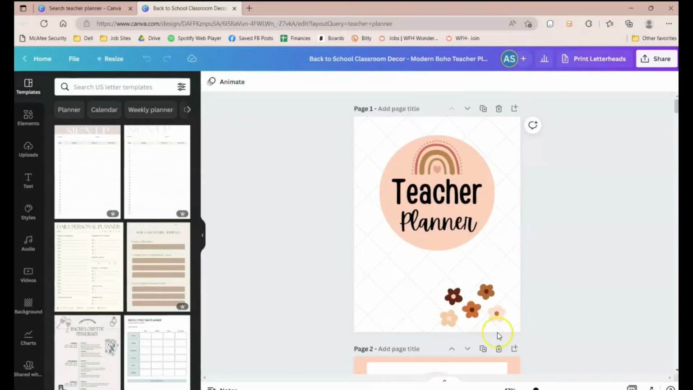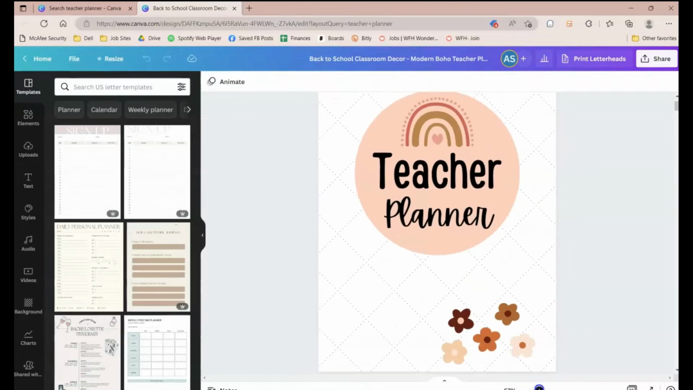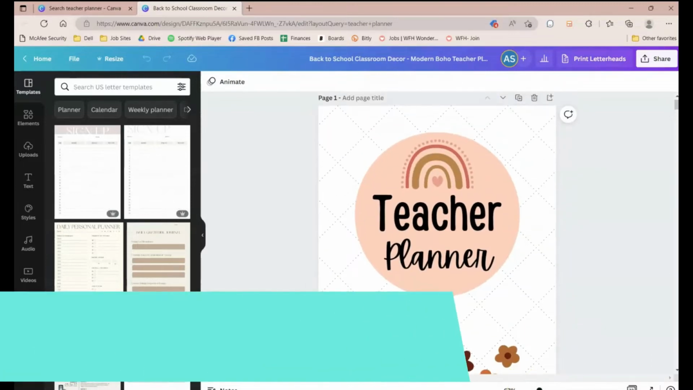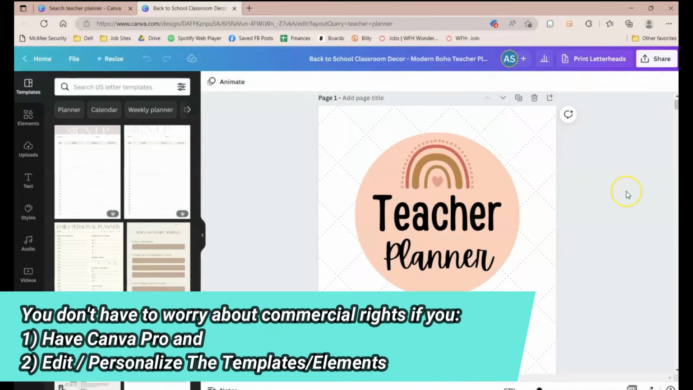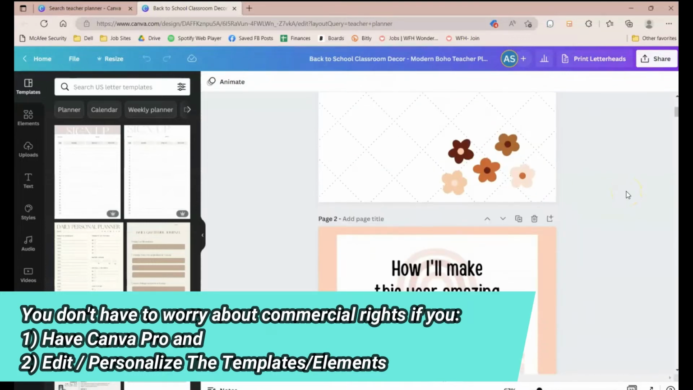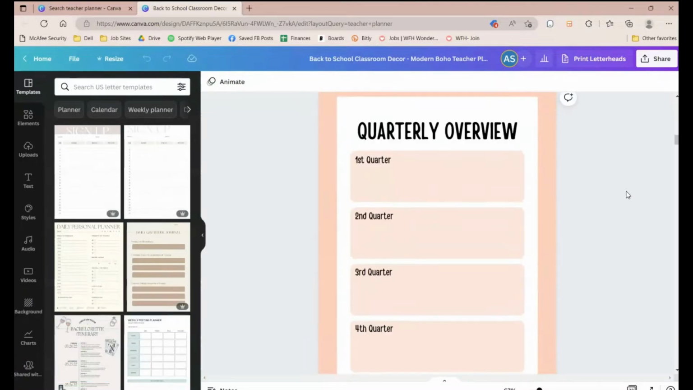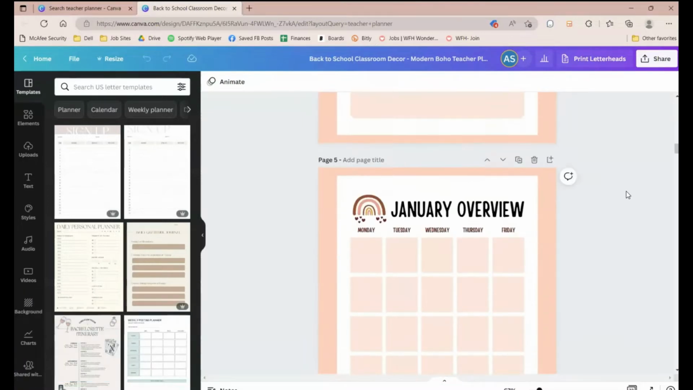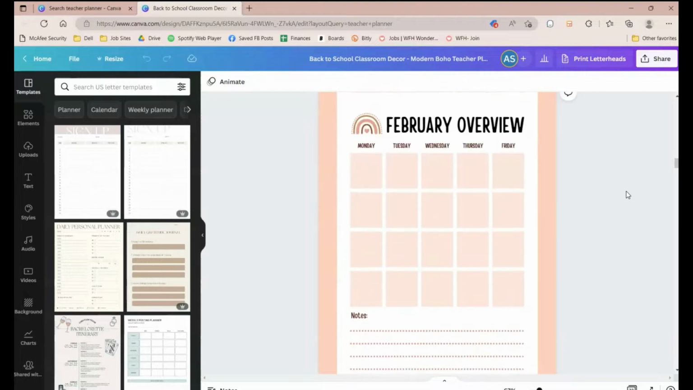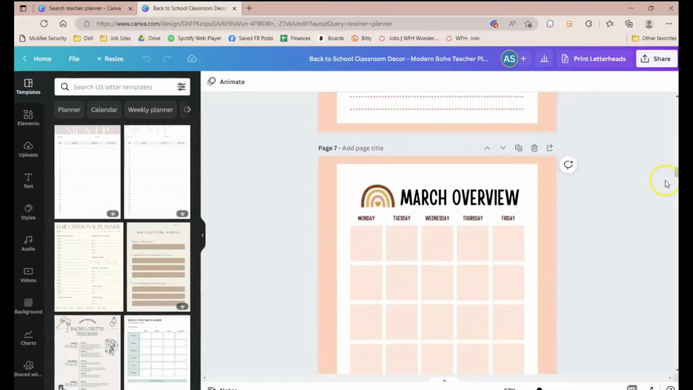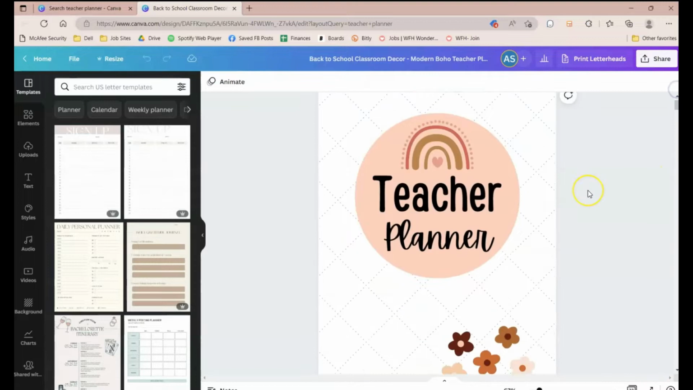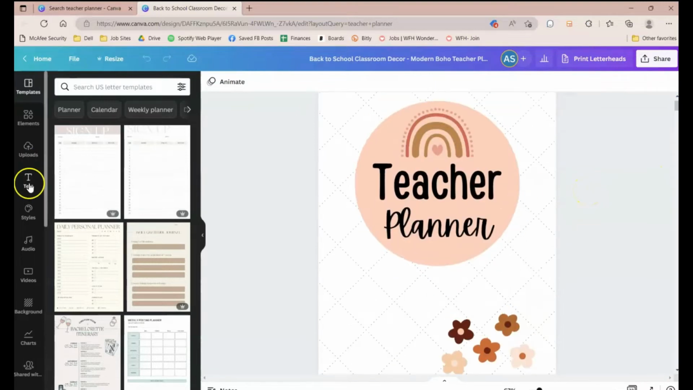You won't have to worry about commercial rights if you have Canva Pro and if you are editing and customizing the template. So I'm using this one as a template and I'm going to show you how easy and simple it is to customize it and make it our own. And then we can download it and put it on Etsy for sale as a printable or digital document.